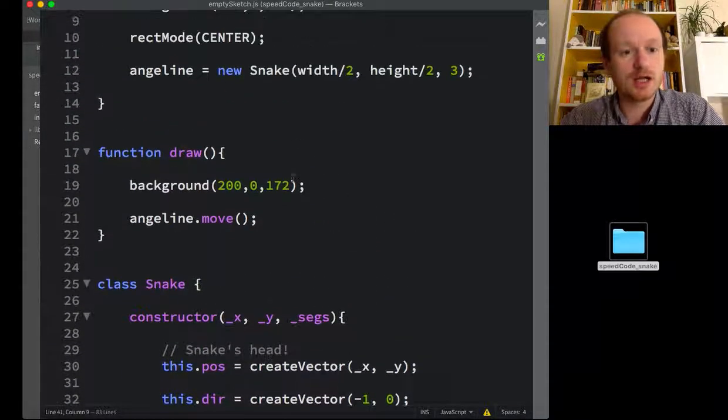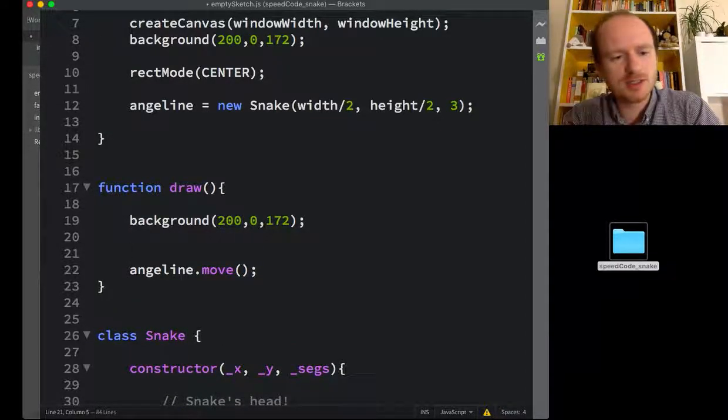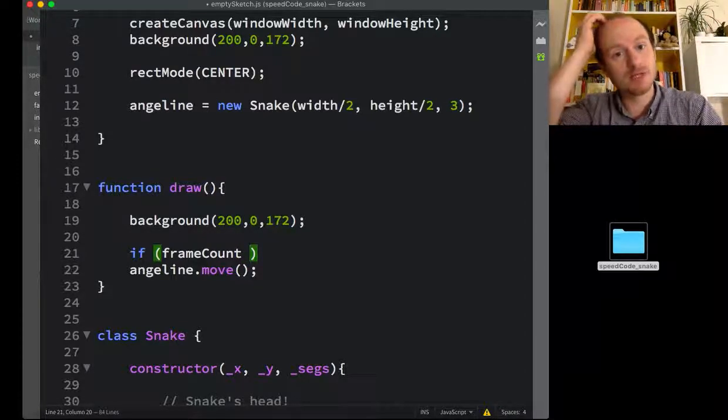Okay, Angeline. I know a horrible solution. We'll only have Angeline move a few times per frame. So frameCount is a keyword you can use in P5, which, well, guess what it does.